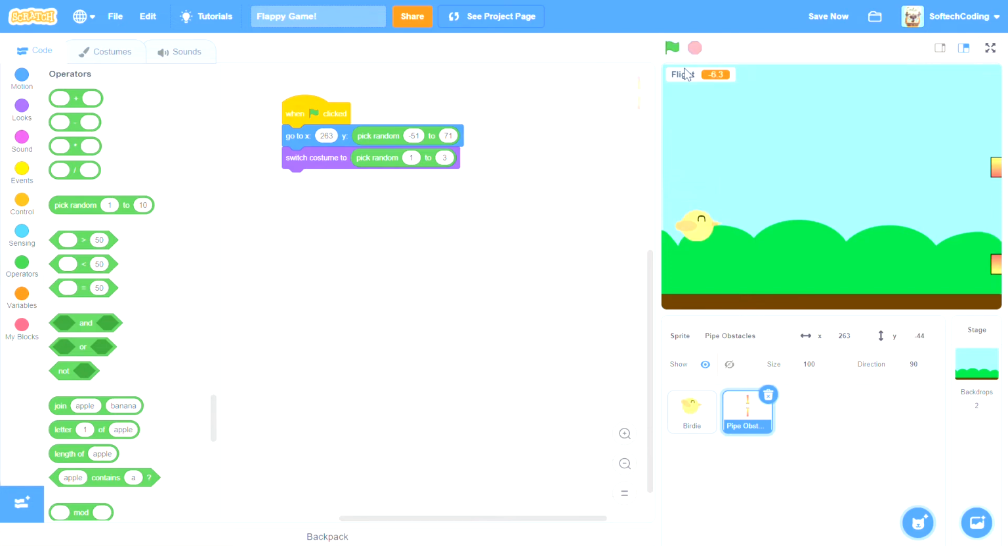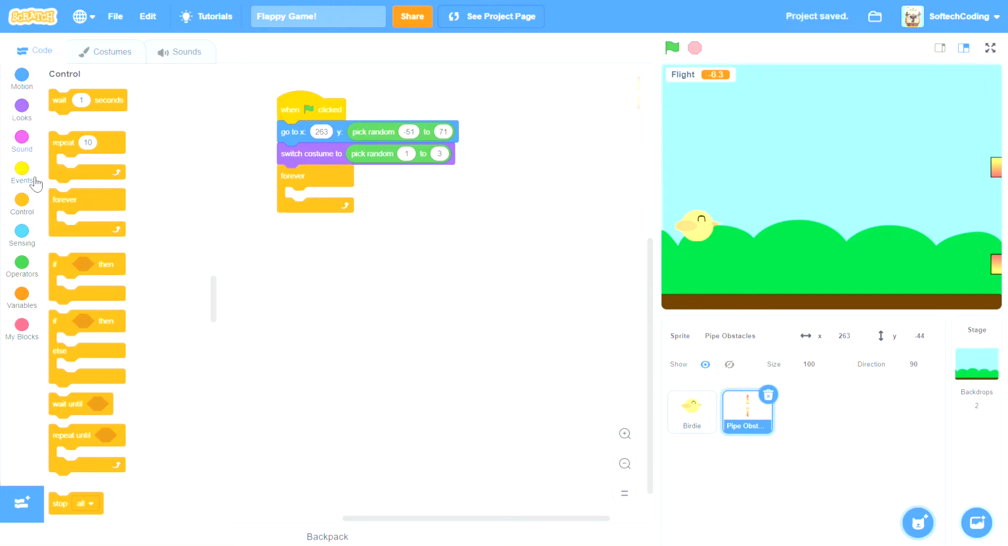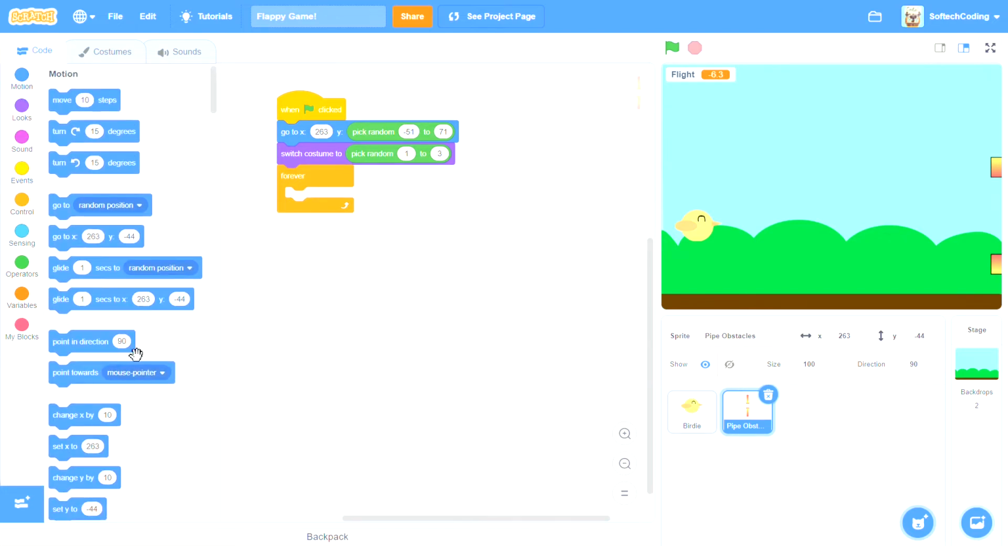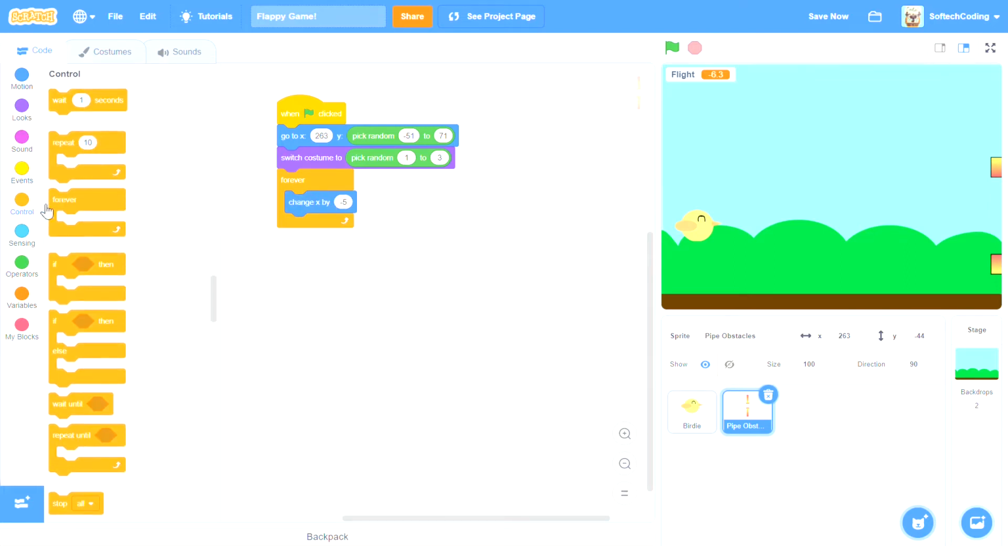Now we're going to code it to move to here. We're just going to do this: control, forever. We're going to be changing our X by negative, let's say, 5. And if our X is, we're going to be gliding all the way across this screen. And if we are, we can just do the same trick: -500, -263, all right?